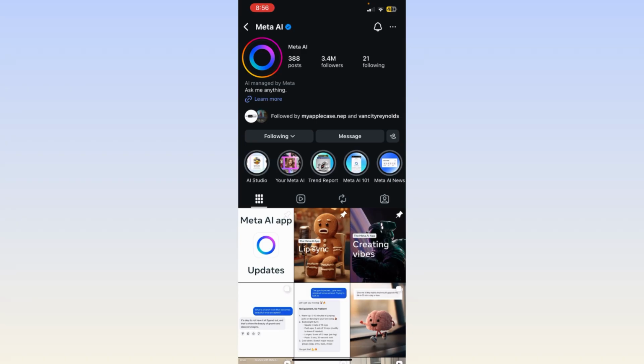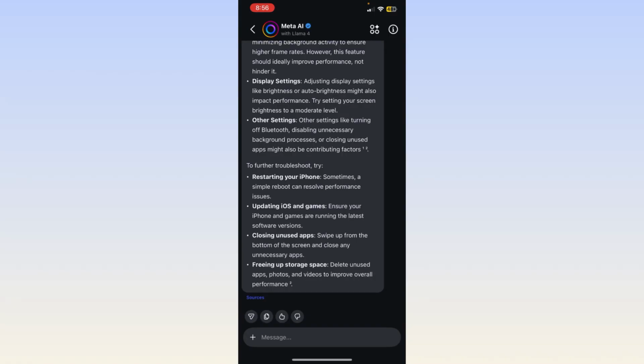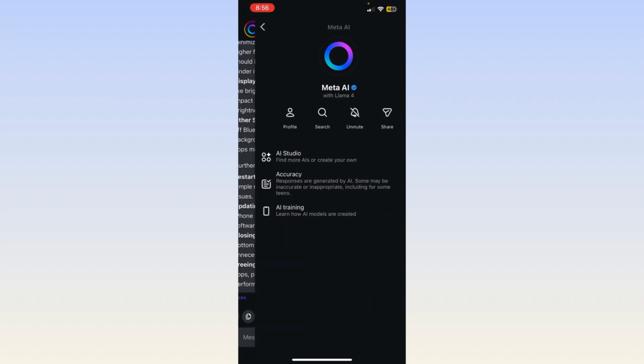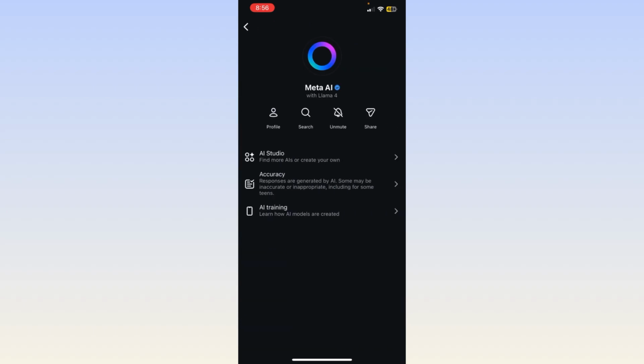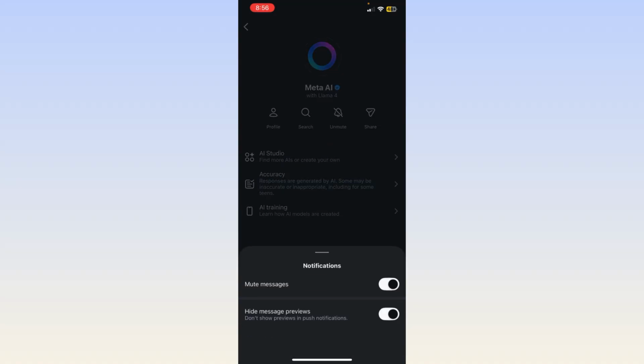And you can also see there is a following and message option in here. So just tap on the message option, and finally you can see there is an I option at the top right corner of this message box. So select the I option, and finally you can see there is an unmute option in here on the screen. So if you tap on it, you simply have two options available over here.